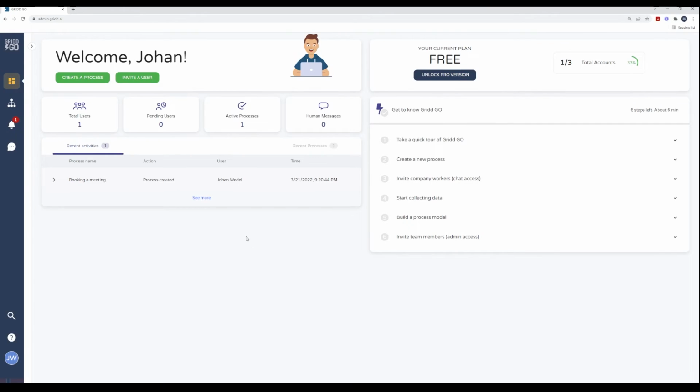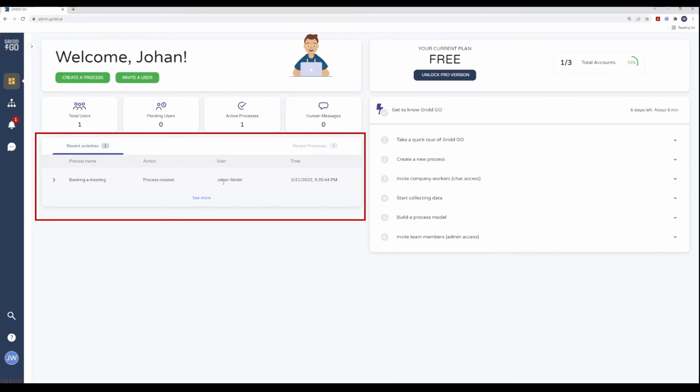Now we can see that after I created a new process, back at the dashboard, a few things has changed. We can see here there's one active process. In recent activities, you see there has been the user that has created a process called Booking a Meeting. If I go to recent processes, these are the recent processes that has been worked on.